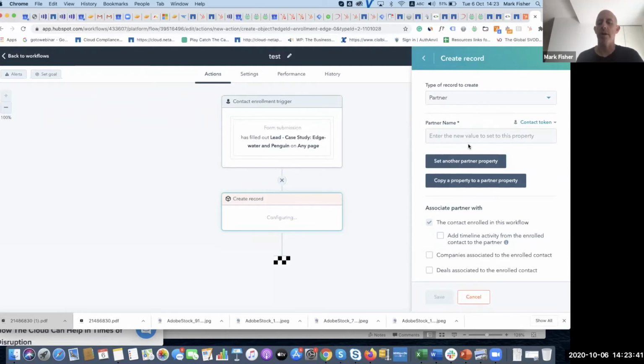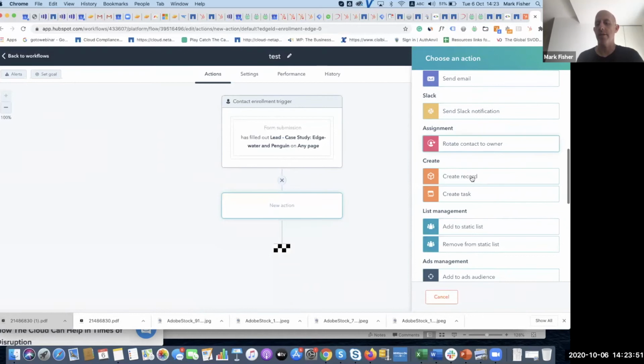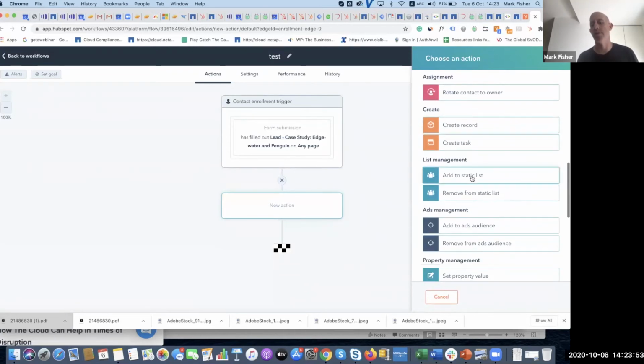That's one way of doing it. We can associate it to the partner. So I can connect it automatically so it goes into the relevant partner.